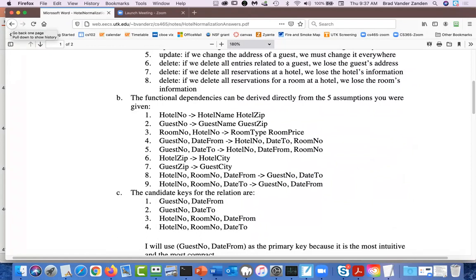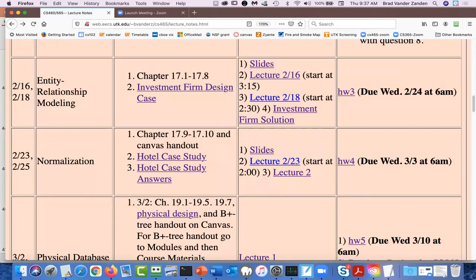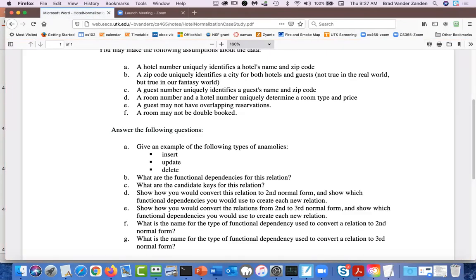So if we go back, I said, this one gives me my first functional dependency. This one gives me my second functional dependency. This one gives me my third functional dependency. Okay, let's actually just do it here.